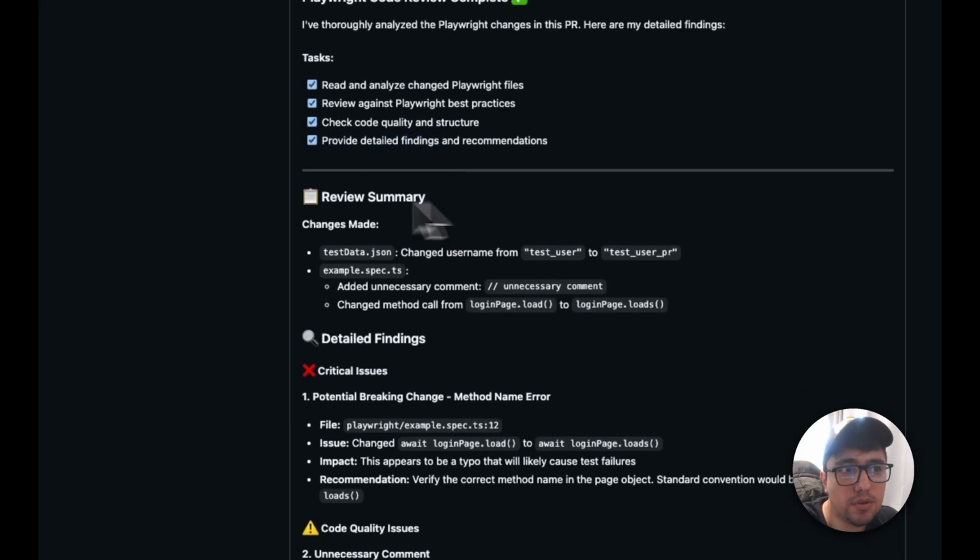So here is the review summary. There are some changes made. It recognized the test data JSON change, also the two modifications that I have done to this file. The first one is an unnecessary comment. And then the change of the method.